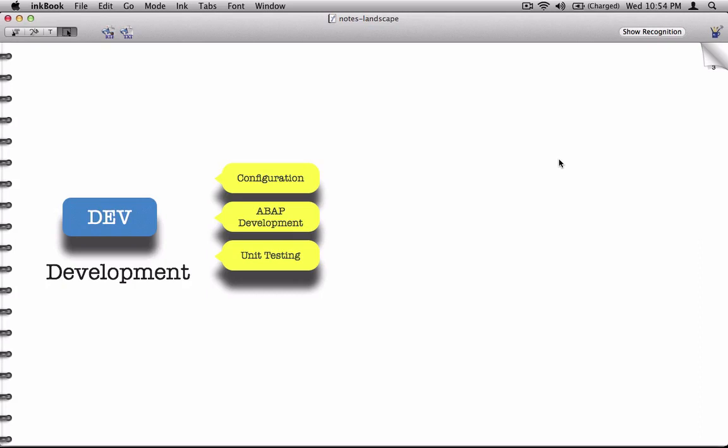The minimum landscape that I am talking about has three systems: development system, quality system, production system. What is the role of each of these systems now?